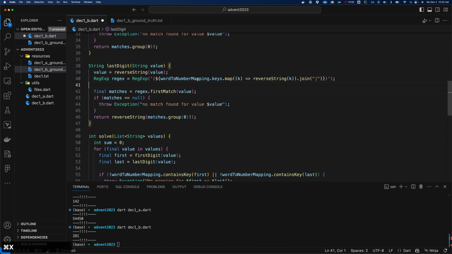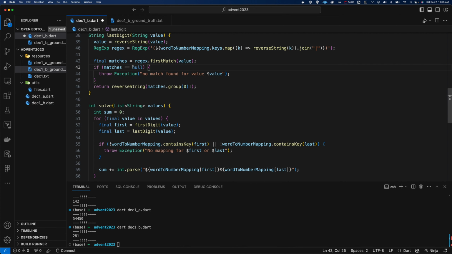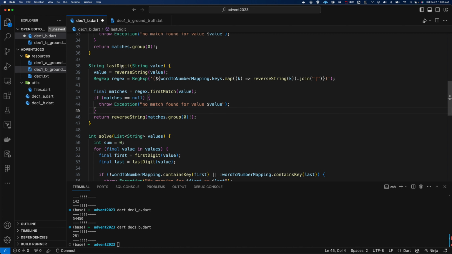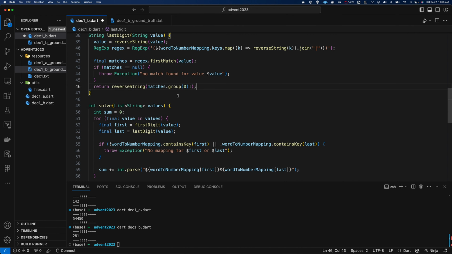And now it's the same process. We're just looking for a first match, but we've not just reversed the value, we've also reversed the keys we're looking for. Similarly, we want to throw an exception if it doesn't find a match, so we can look into why something went wrong. And then at the very end, we want to reverse the string back. So we're putting it back to what it should be. Now instead of CBA, it's ABC again, coming back as we want.